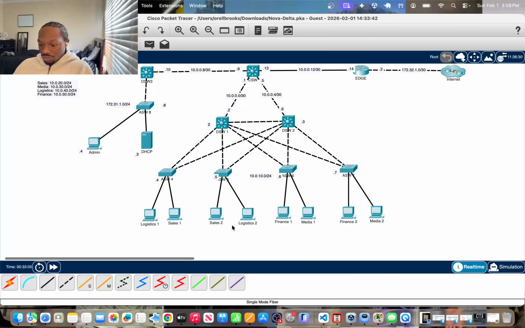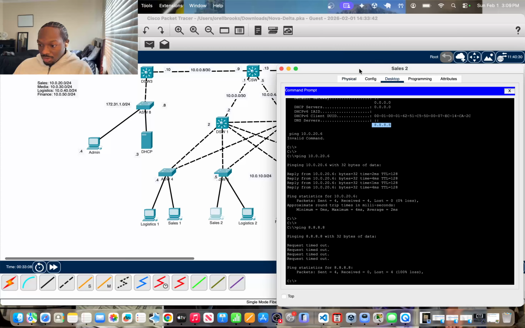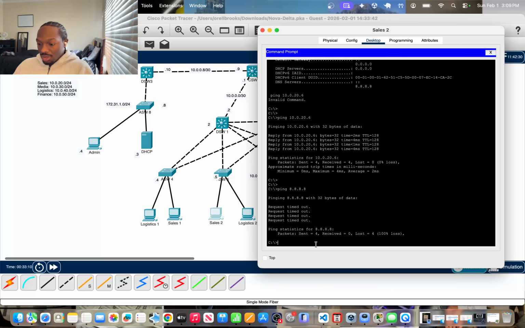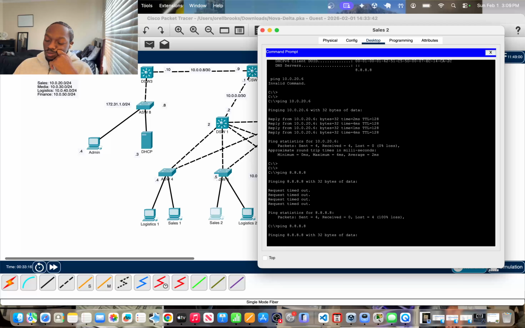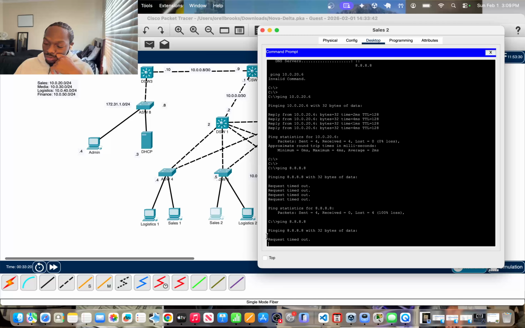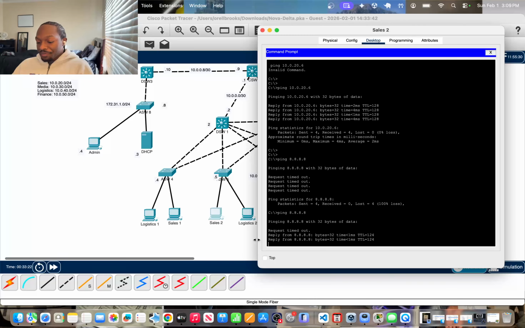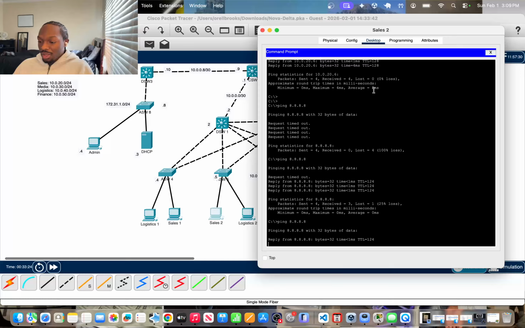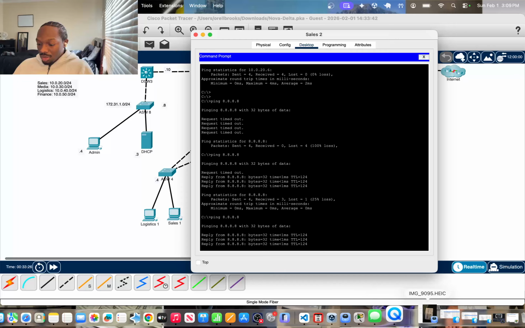For the moment of truth, I think that should solve all our issues. Let's see if Sales 2 can reach the DNS server. Boom. Okay, so it can reach the DNS server. I think that solved all our issues.